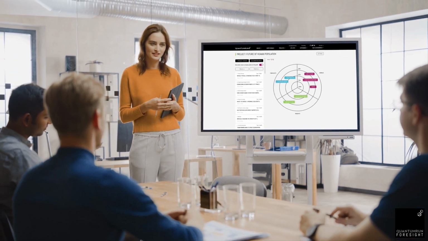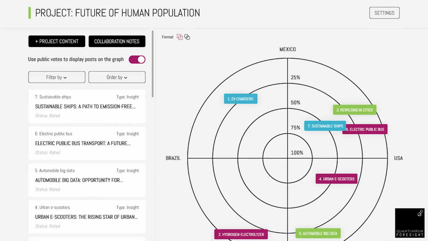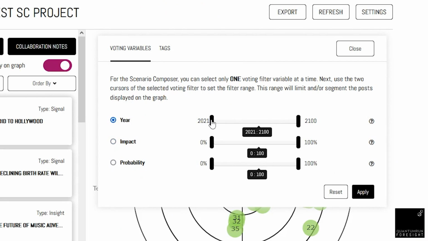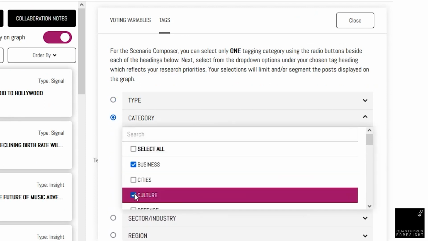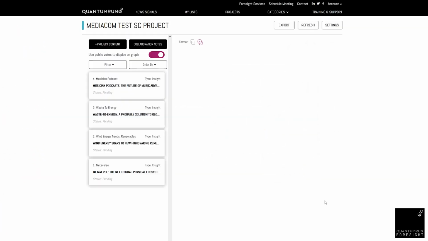In this new project page, we'll use the Scenario Composer visualization graph. This project type is designed to serve as a tool to efficiently segment and cross-analyze the bookmarked trend content curated inside your lists. The insights gained from this analysis can then fuel the creation of business or environmental scenarios using your team's preferred scenario creation methodology.